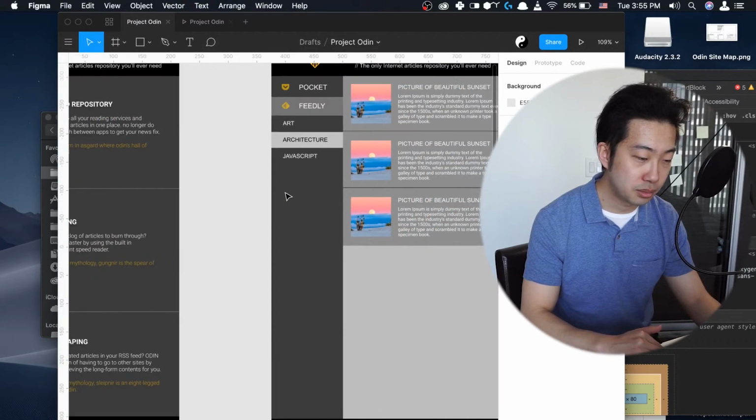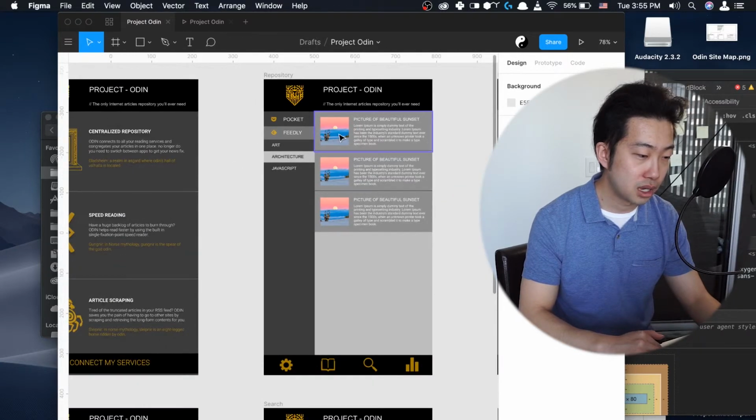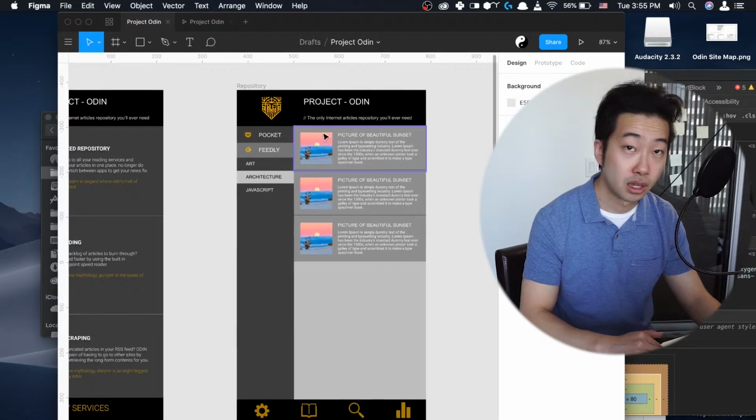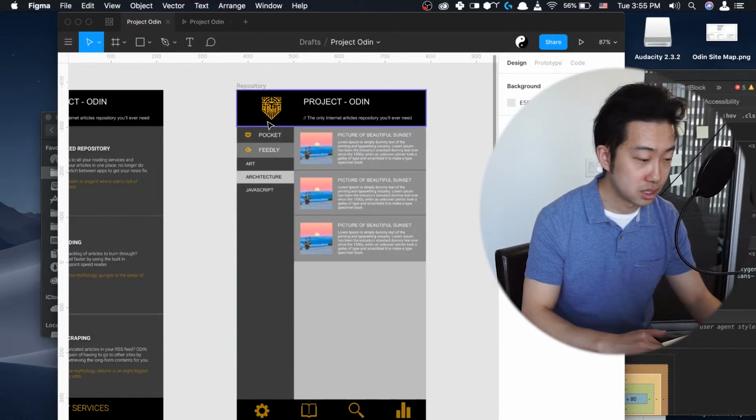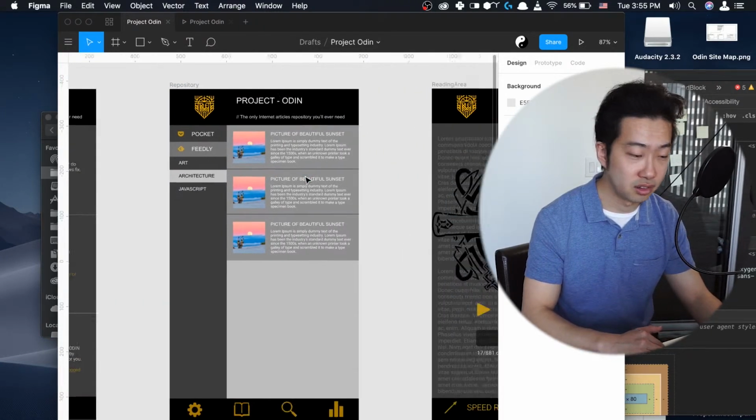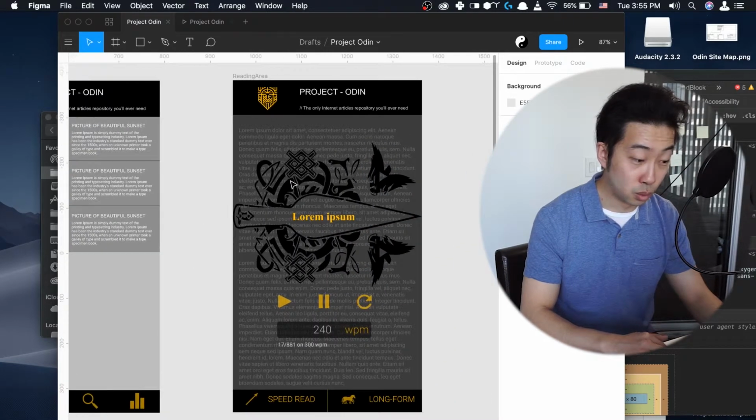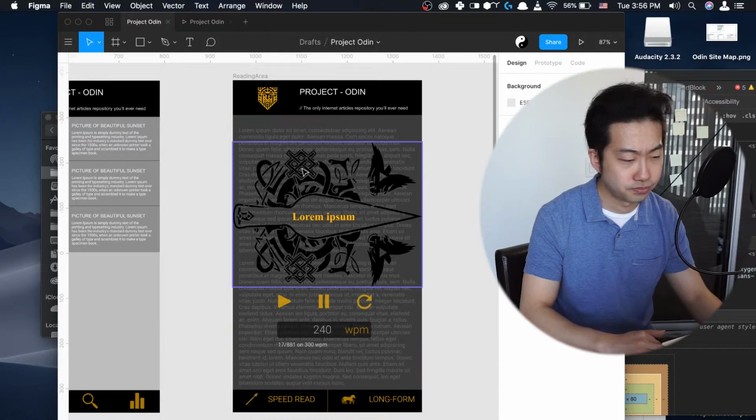So that was the landing page, and from the landing page we go to the repository. Very simple layout. We have a sidebar with two tabs, the pocket service and the feedly service. And once again, I spend a lot of time on this reading area.